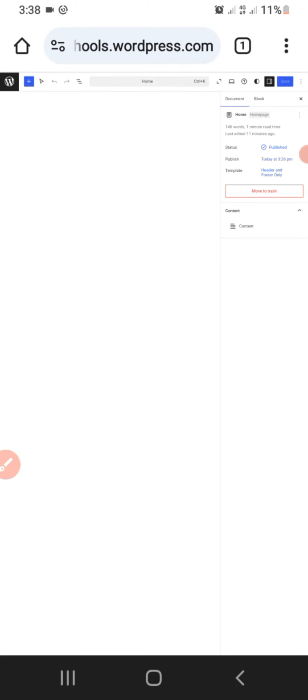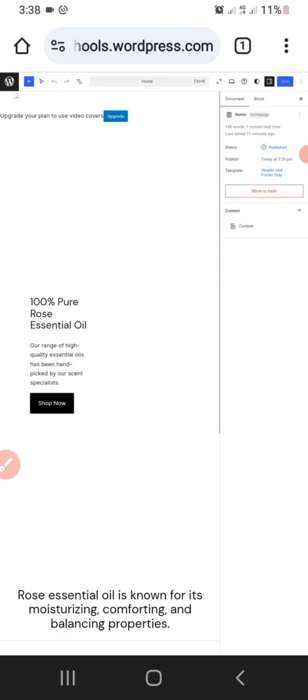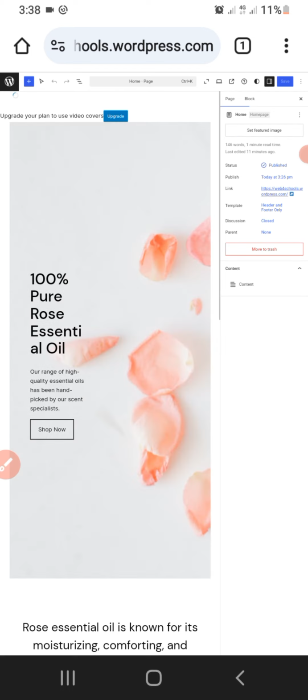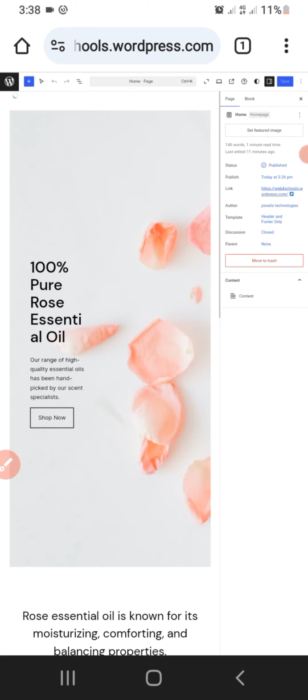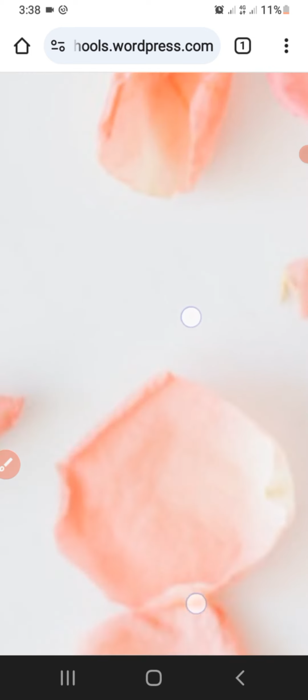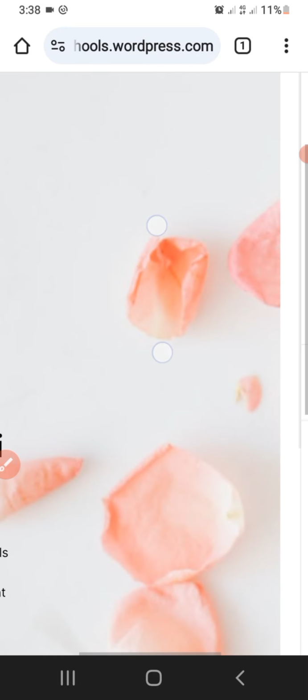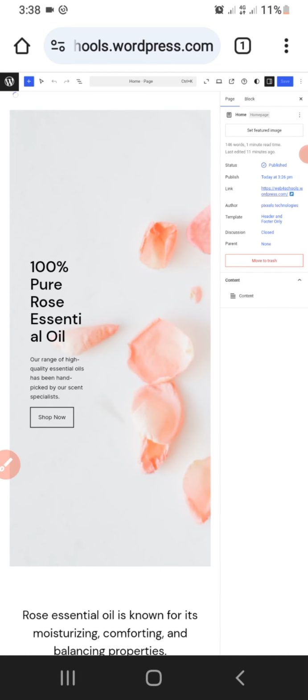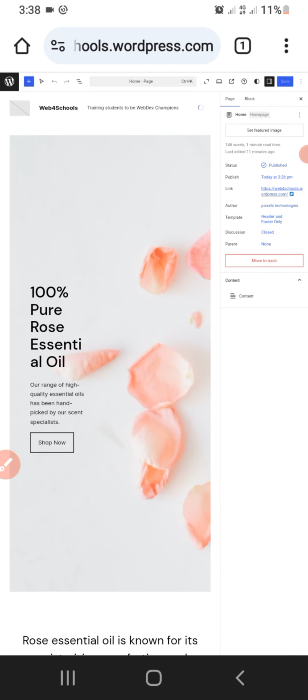Okay, so it has made things very tiny. That's manageable. I can still manage that. I can just zoom in with two fingers. Just zoom in on your screen. So you can zoom in and zoom out. Okay, so let's check some of the tools.